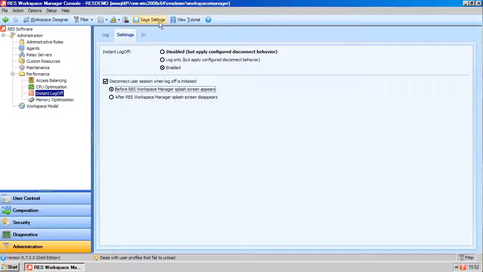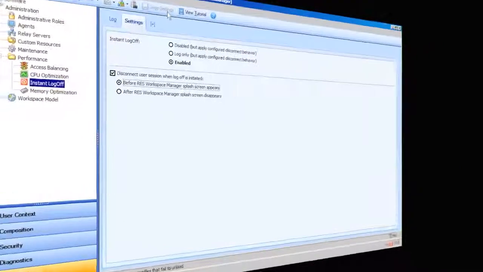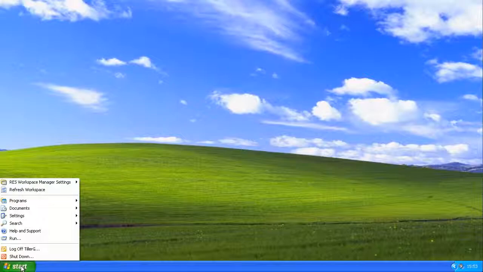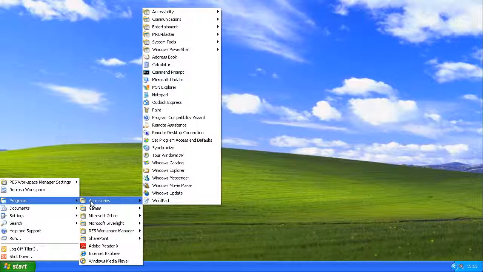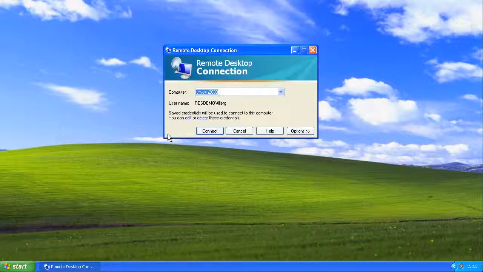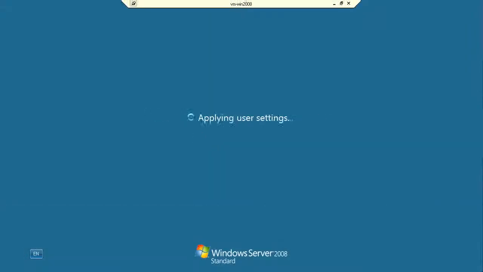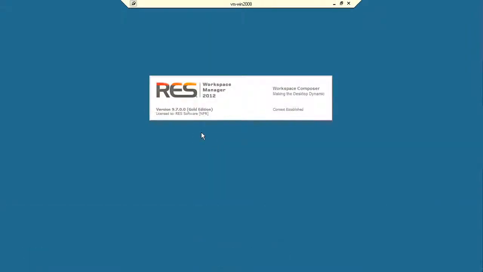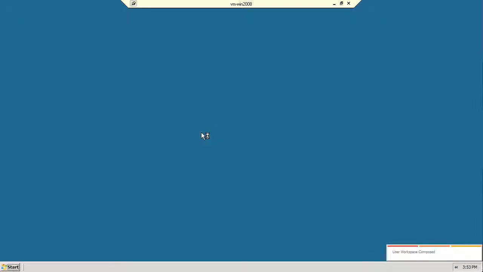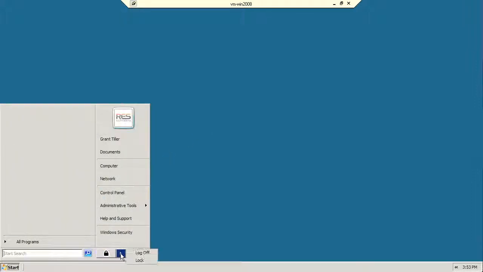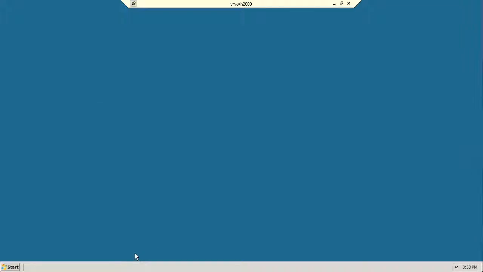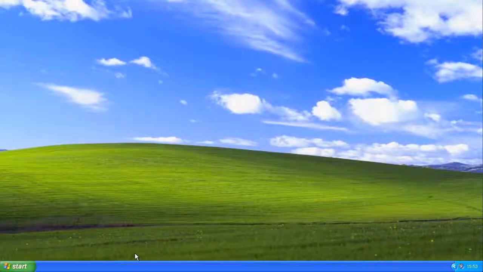With Disconnect User Session when logoff is initiated enabled, let's head back to our workstation. Once again, we'll invoke the remote desktop connection to the terminal server. And as the user, we'll now go and log off. You can see that the user is immediately disconnected from the session, giving the perception of fast performance, whilst actually the graceful logoff is occurring in the background.